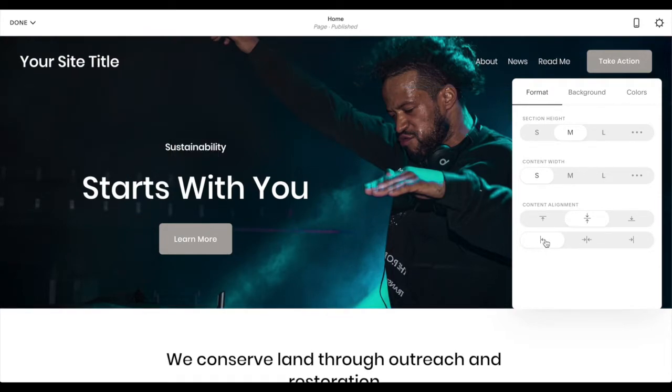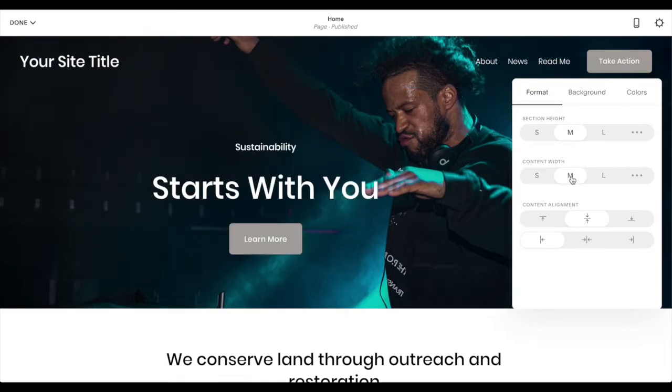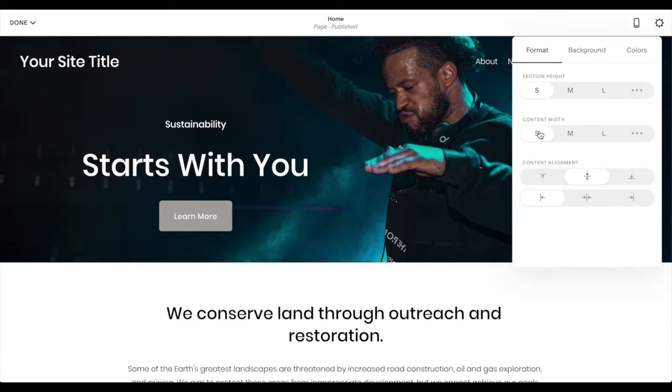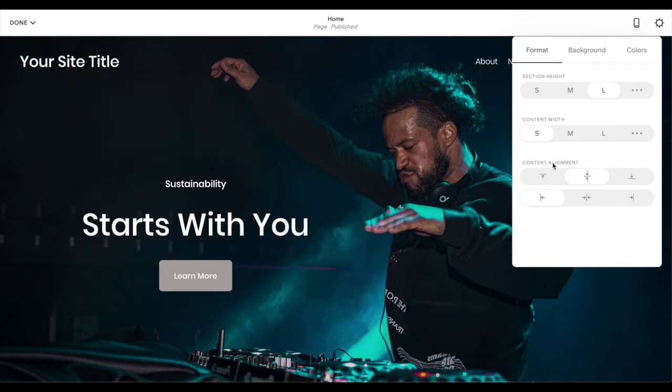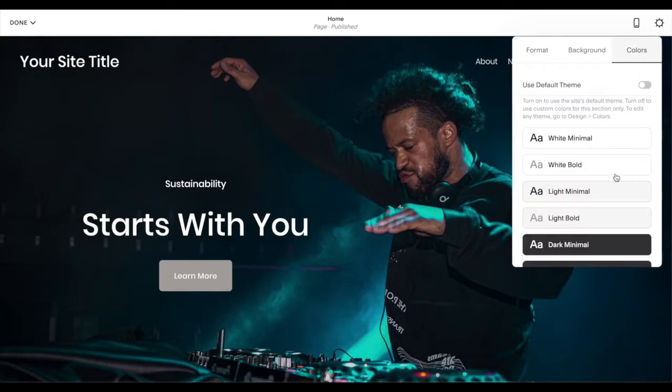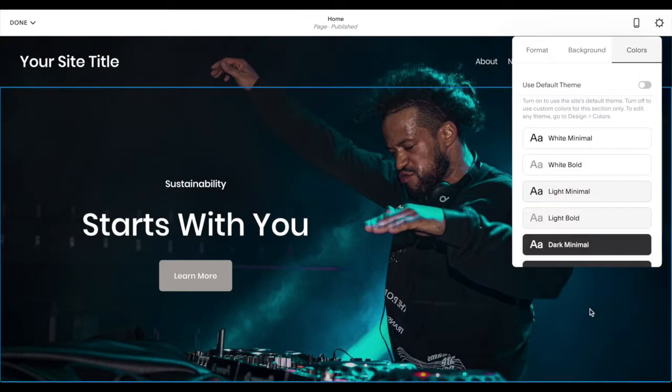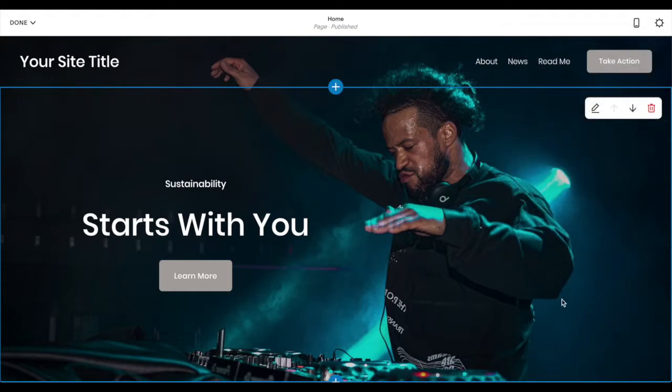So you click on this button. And then let me see what this looks like. Yeah, we want it here. And we'll have this actually as large. So we're going to move this alignment to here and section height to large. All right. Perfect. And now we can click out of that by just clicking off to the side.